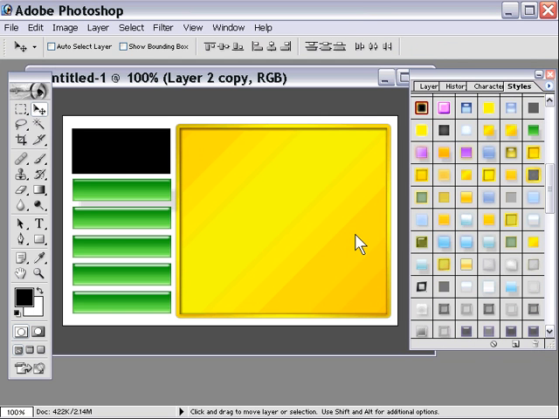Okay, so that's an overview of how I use Adobe Photoshop with AutoPlay Media Studio. Let's go on to the next video tutorial.